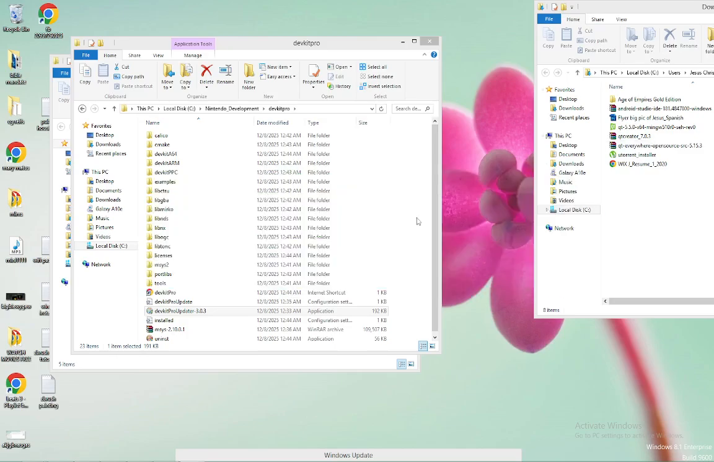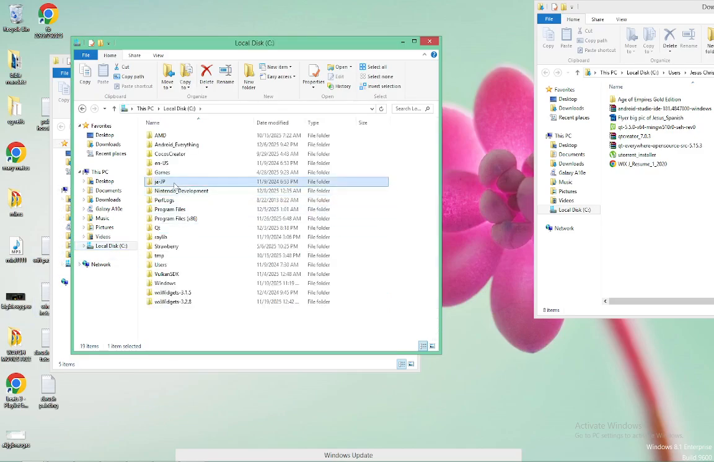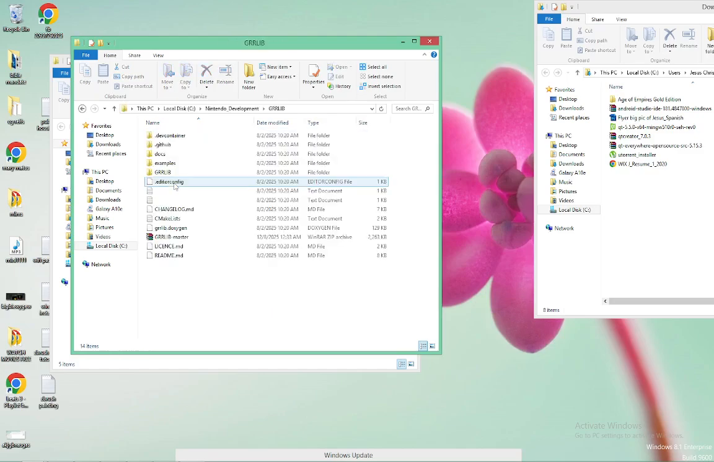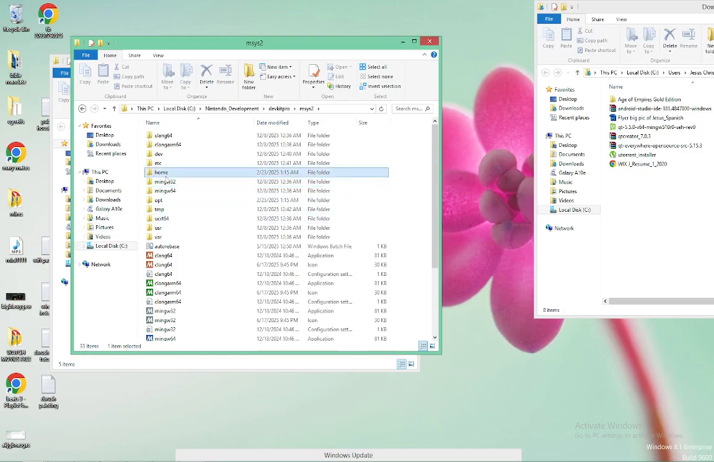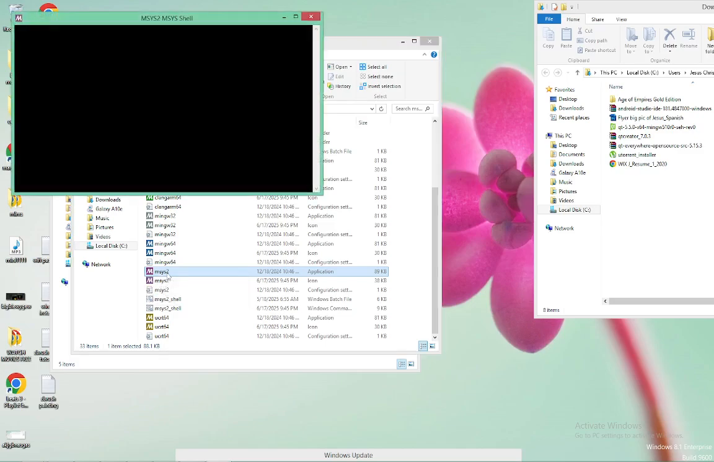So what we want to do now is locate our MSYS folder. That's going to be in our Nintendo Development, in DevKitPro. Go down to your MSYS2, and you want to open up a shell. The shell is the MSYS2 shell right here, the purple icon. So you're going to open this up, and there are a couple of commands that you're going to have to type in.